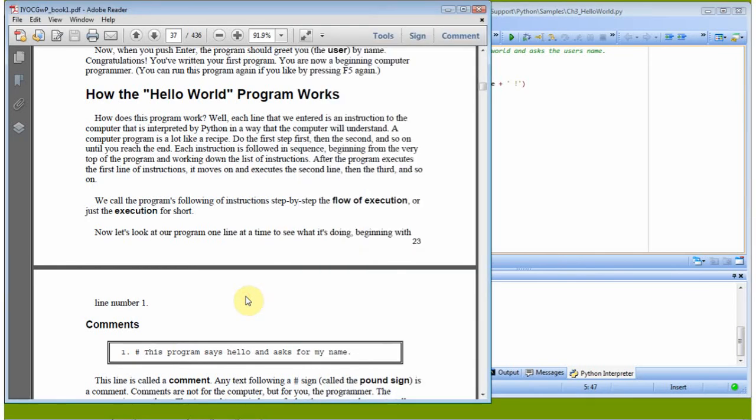How the Hello World program works. How does this program work? Well, each line that we entered is an instruction to the computer that is interpreted by Python in a way that the computer will understand. A computer program is a lot like a recipe. Do the first step first, then the second, and so on until you reach the end.